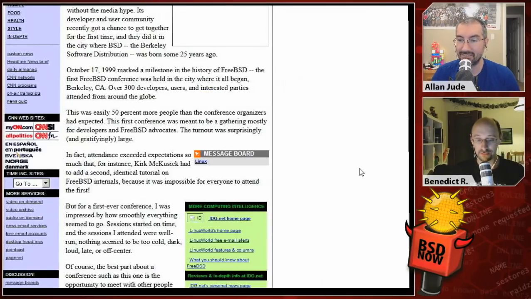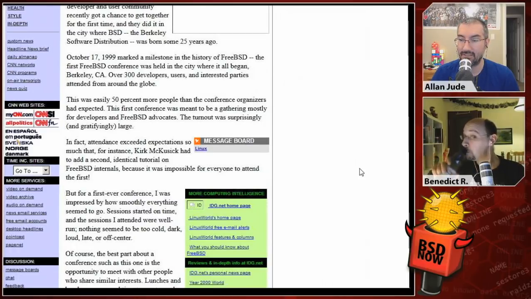October 17th of 1999 marked a milestone in the history of FreeBSD. The first FreeBSD conference was held in the city where it all began, with over 300 developers, users, and interested parties attending from around the globe. There were easily 50% more people than the conference organizers had expected. This first conference was meant to be a gathering mostly of developers and FreeBSD advocates. The turnout was surprising and gratifyingly large.